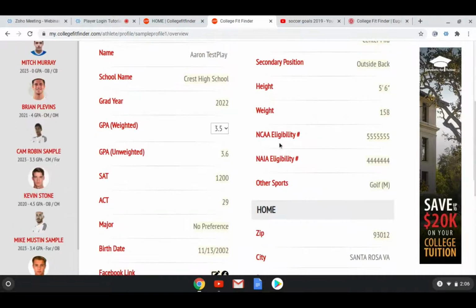Now, I can also put in my NCAA eligibility number. What this is: if you want to play Division I or Division II, you need to go to the NCAA Eligibility Center. It costs around $90. You fill out a questionnaire, and it will give you a number when you're done. It basically says you're eligible to play at the Division I and Division II levels. If you do want to play at the Division I and Division II levels, number one, make sure you have a conversation with your coach to make sure that would be a good fit for you.